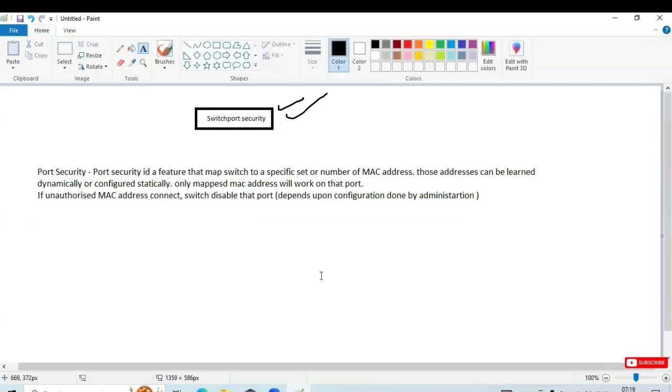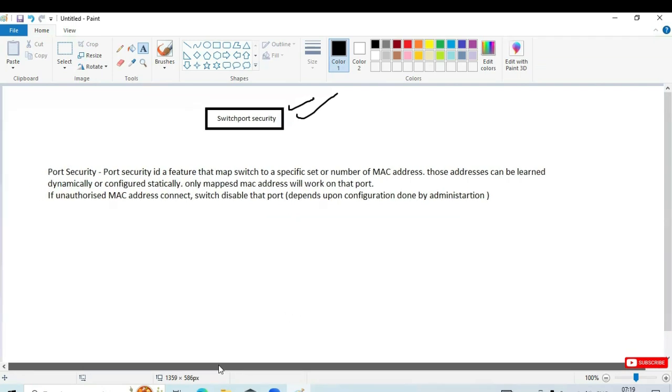Actually, we have three types of violation here. In that violation, if someone else's laptop connects to a particular port, other than the laptop which is bound to that port, it is going to disable that port. That depends upon the configuration, because we have two to three types of configuration, and according to that it is going to handle the violation condition.